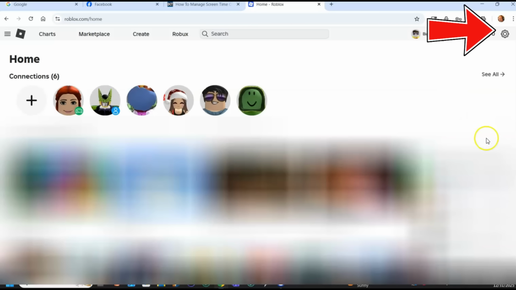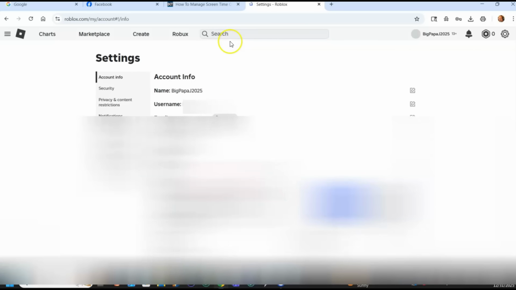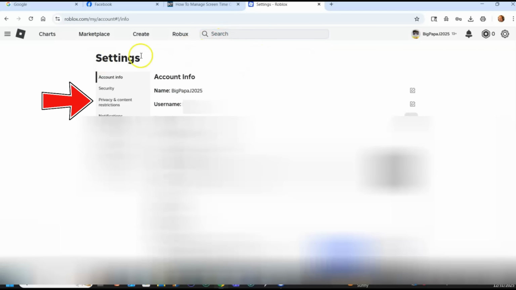Once you are on your account, you're going to want to look up to the right for the settings icon. Make sure you're under the right account. Click on that, and then go down to settings, right there at the top. Click on that. Right here in the middle, you'll see settings and a menu on the left side. You're going to go down to privacy and content restrictions. We're going to click on that.